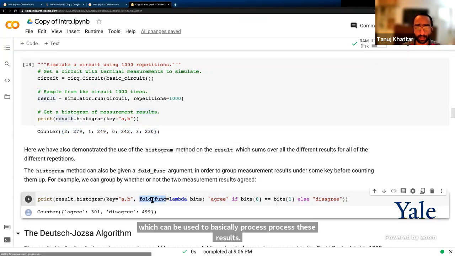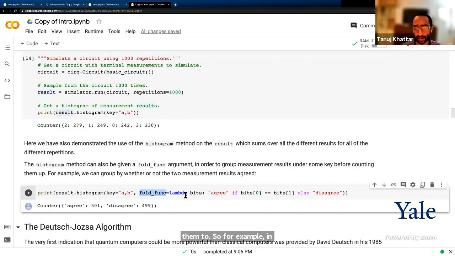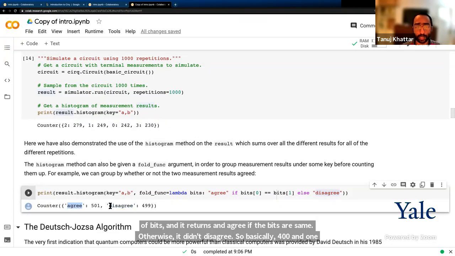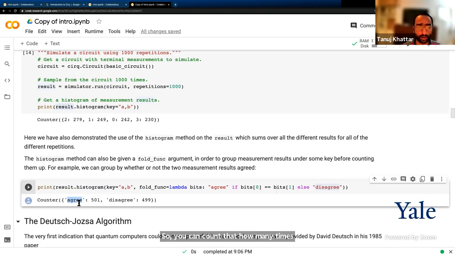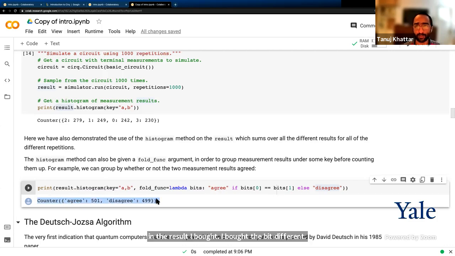So for example, in this case, I'm passing a lambda function which takes the list of bits and it returns agree if the bits are same. Otherwise, it returns disagree. So basically, for 0, 0 and 1, 1, it would return agree, and for 0, 1 and 1, 0, it would return disagree. So you can count how many times in the result are both the bits same, and how many times in the result are both the bits different. Okay, so you can have a histogram of that as well.